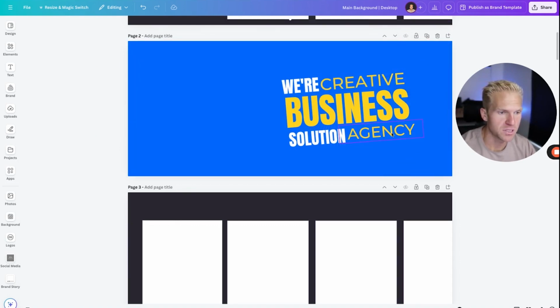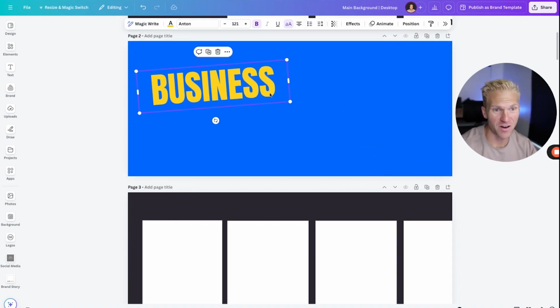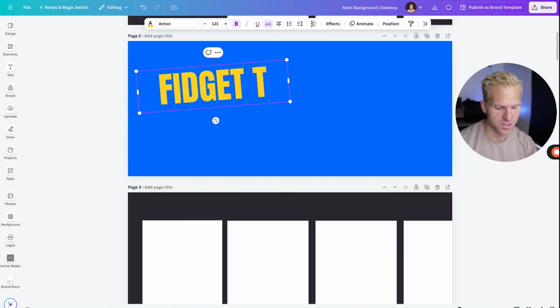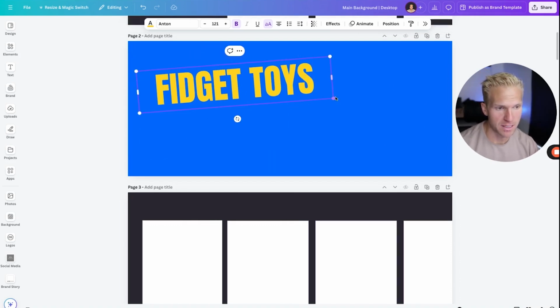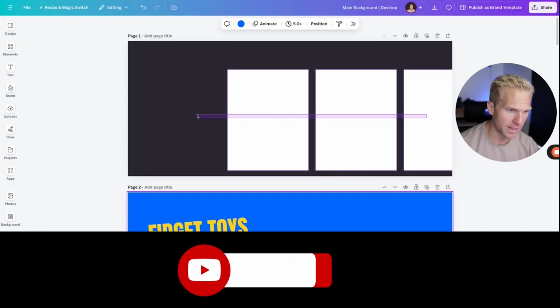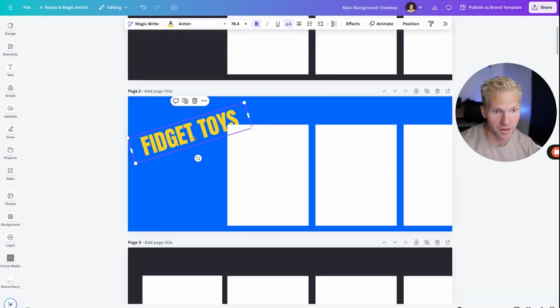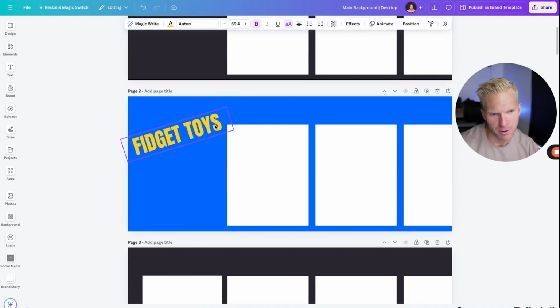And I personally am just going to leave, I like this font. I've always liked Anton font. What I'm going to do is change it to fidget toys. I'm going to expand it a little bit, make it a little bit smaller, come back in here, copy. Now I have an idea as far as where I should and should not edit. Put it right here. Okay, actually, I'll put it right there.